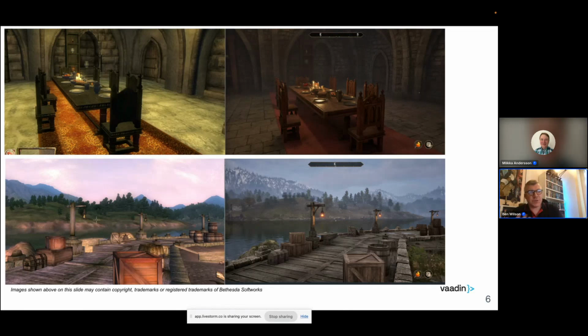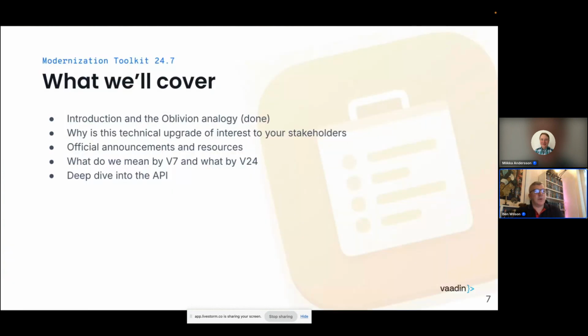And as for what's changed, if Oblivion Remastered meant replacing Gamebryo with Unreal Engine 5, in MTK for Vaadin 7 we replaced GWT with web components and Flow. So with that introduction, in this webinar we're going to dive deep into MTK 24.7.4. We'll do the introduction and the nice Oblivion analogy. So that's done, and we won't talk about Oblivion anymore.